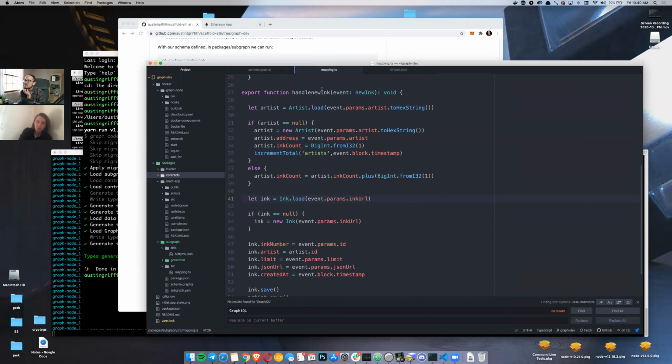Yeah, pretty much. In terms of what's happening here, the way the graph works, in a handler you can load instances, and you can then save those instances. So what we've done here at the start is we've got this artist. I'm going to say, okay, I've got this event with a new ink, and one of the parameters is the artist address. So I'm going to try and load an artist with that unique identifier. Ah, okay, so artist is within our schema, and now we're loading that up given some address.